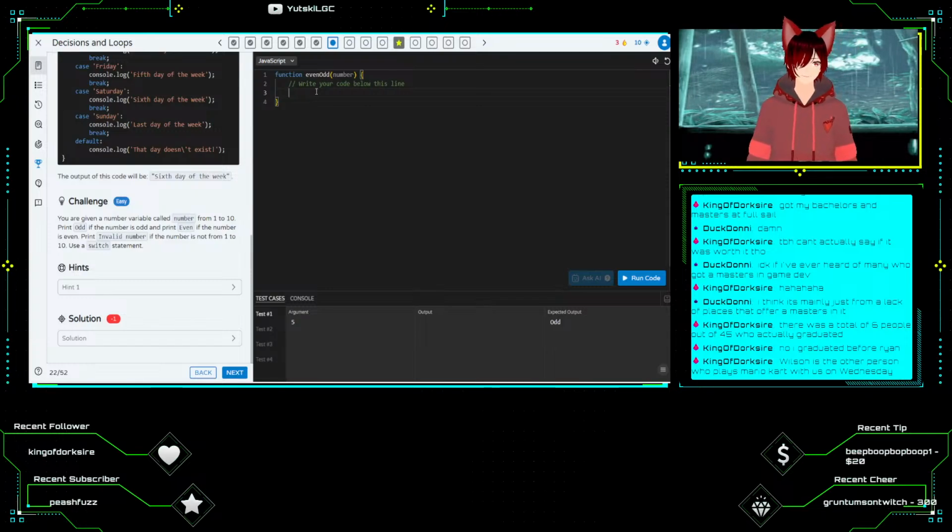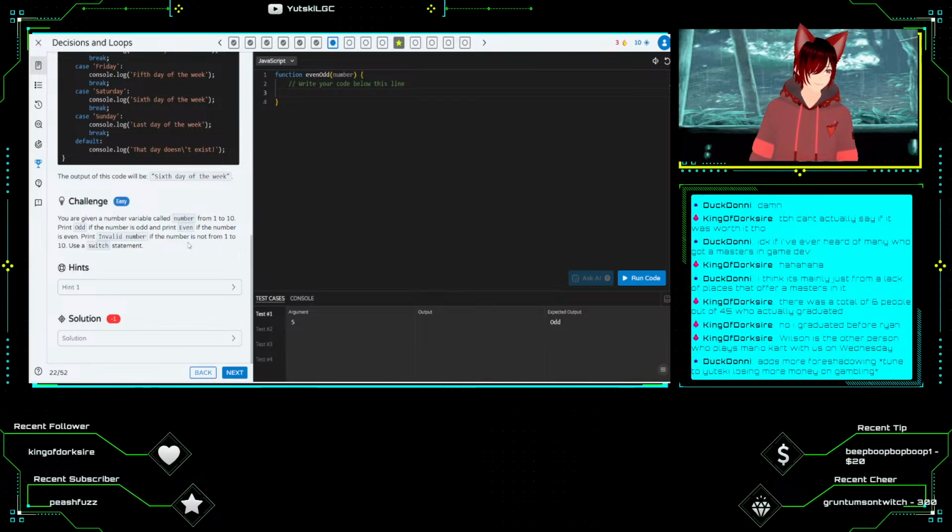What is their name? Not their physical name, but what's their Twitch name? Do I know their Twitch name? I'm sorry, we're getting back on track. The challenge is you are given a number variable called number from 1 to 10. Duck Donnie: Adds more foreshadowing to Yutsky losing more money on gambling.